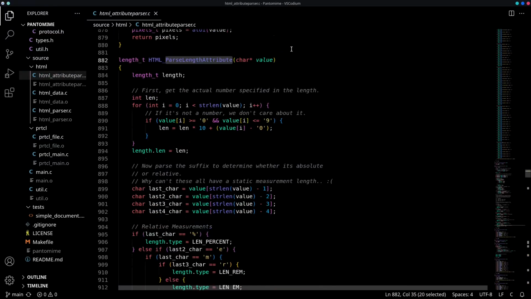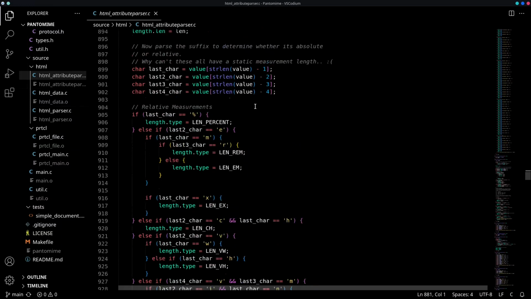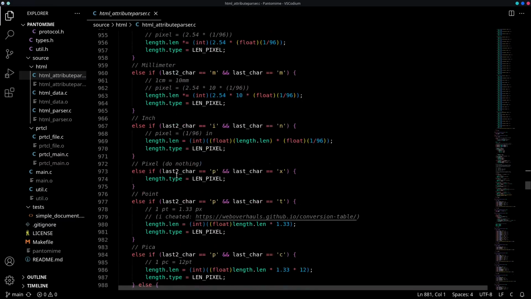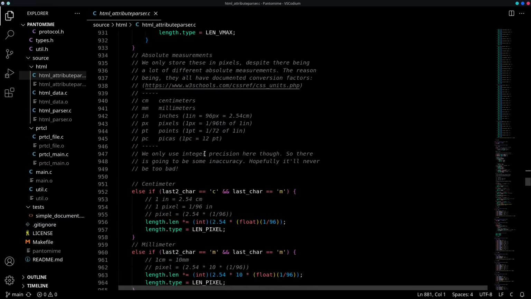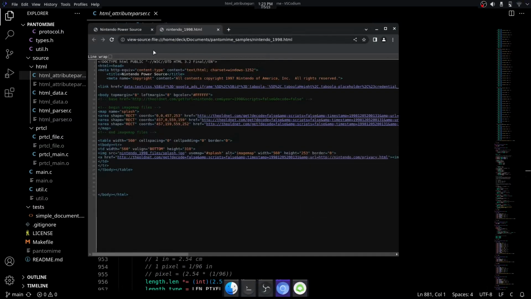So the way this works, and the way length works, is I have a comment somewhere here. There's a bunch of relative measurements that I don't even want to begin to think about right now. And then we have these absolute measurements, and absolute measurements have different suffixes here, different measurement factors that we all convert to pixels, just for ease of use. But if we take a look at the document, it has some length elements with 560. There is no prefix here, so we have to account for this.